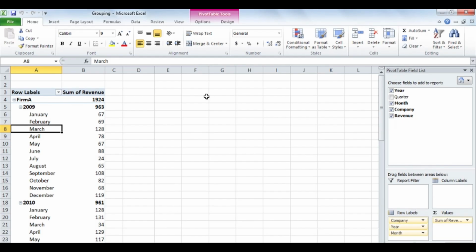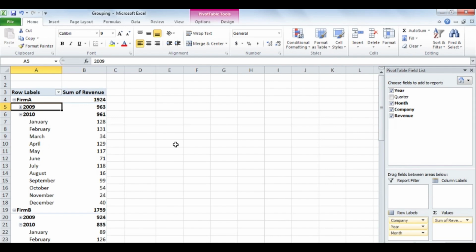If I wanted to hide all of the details for the months within the year 2009, for example, then I could click the collapse control here beside 2009, and when I do, I just see the summary for 2009 as opposed to the individual months. If I click the expand control, then the details reappear. Now the months represent the lowest level of organization, so you can't hide them individually.